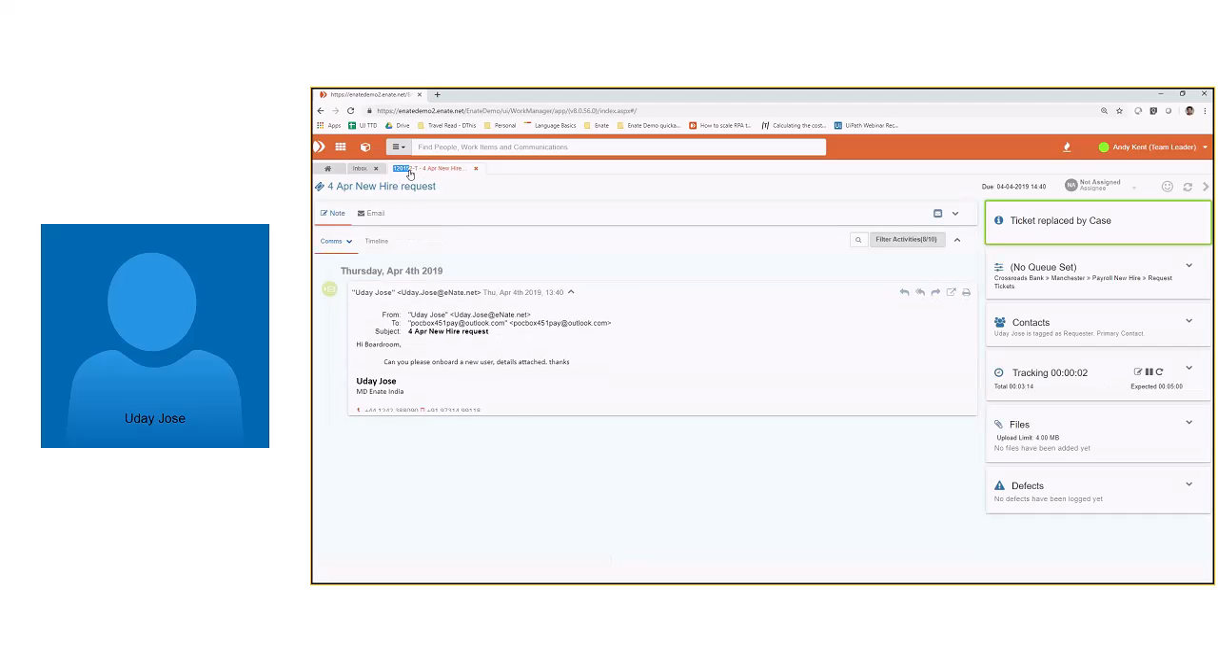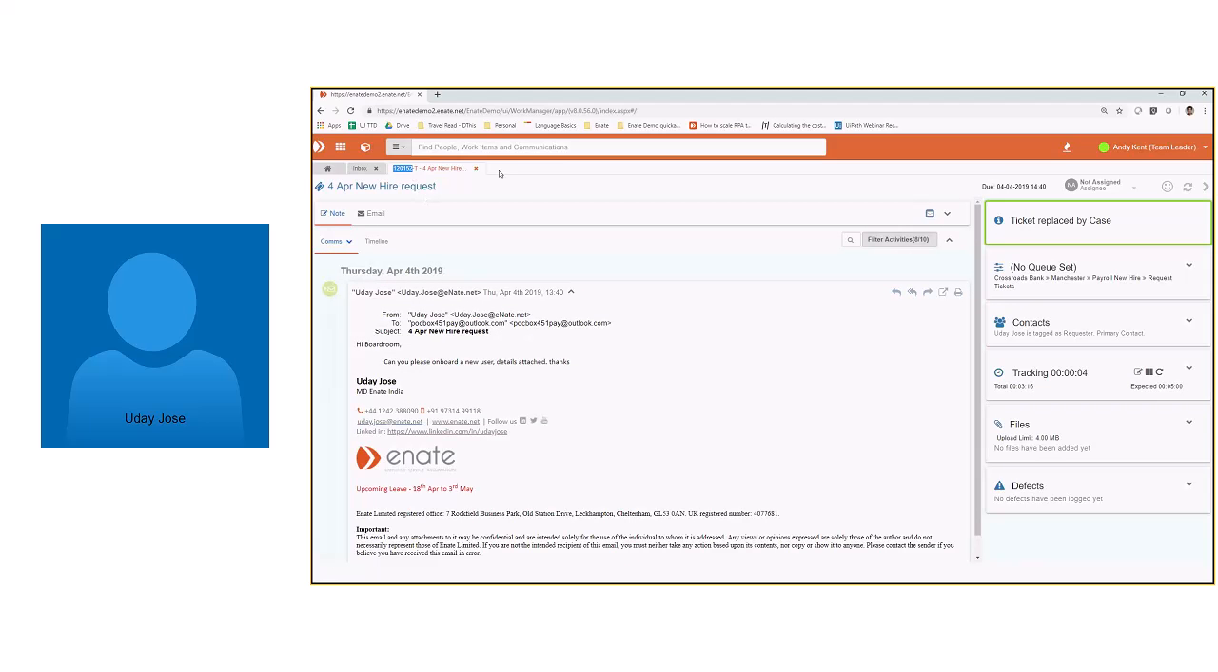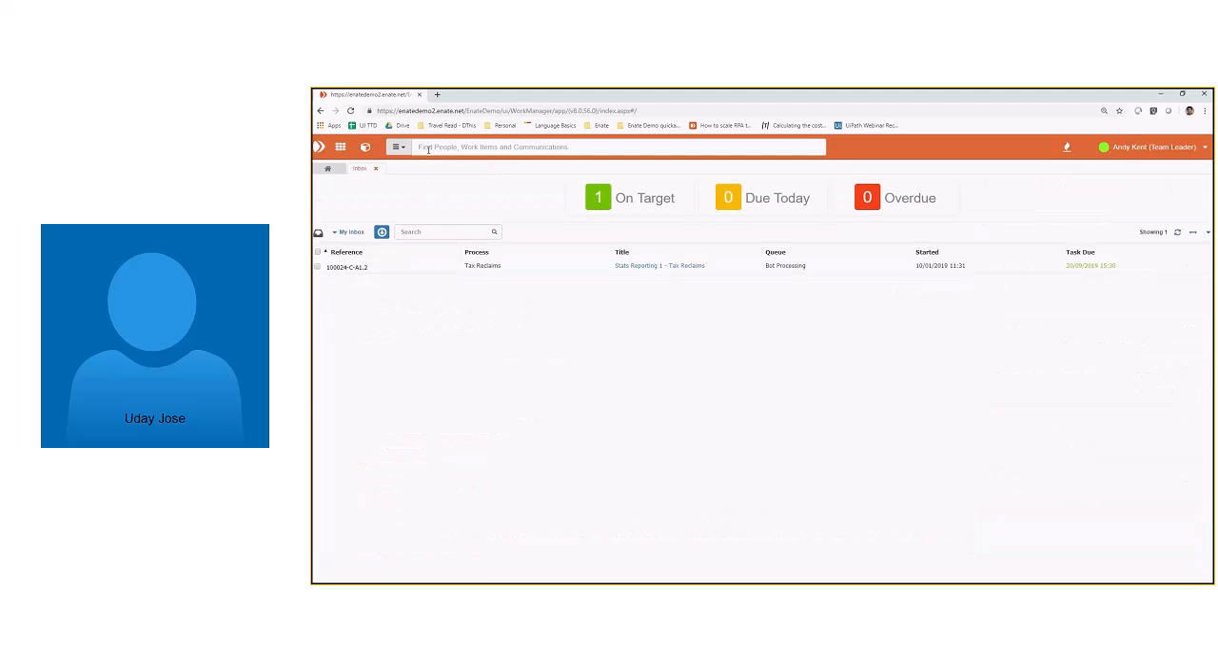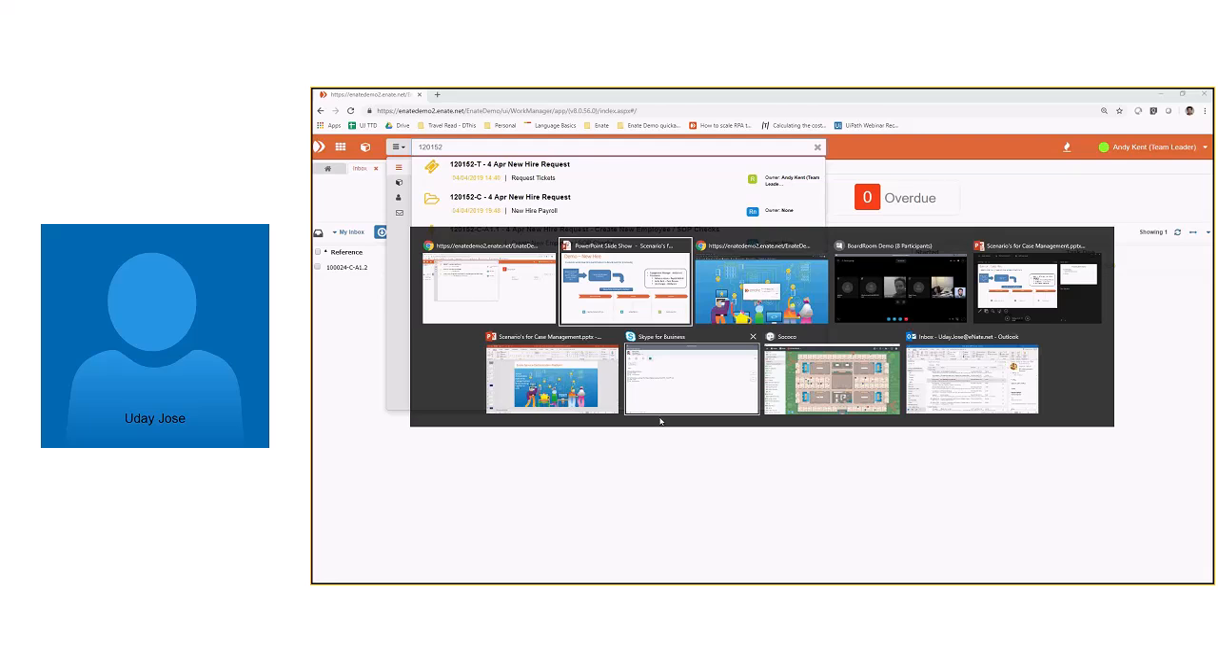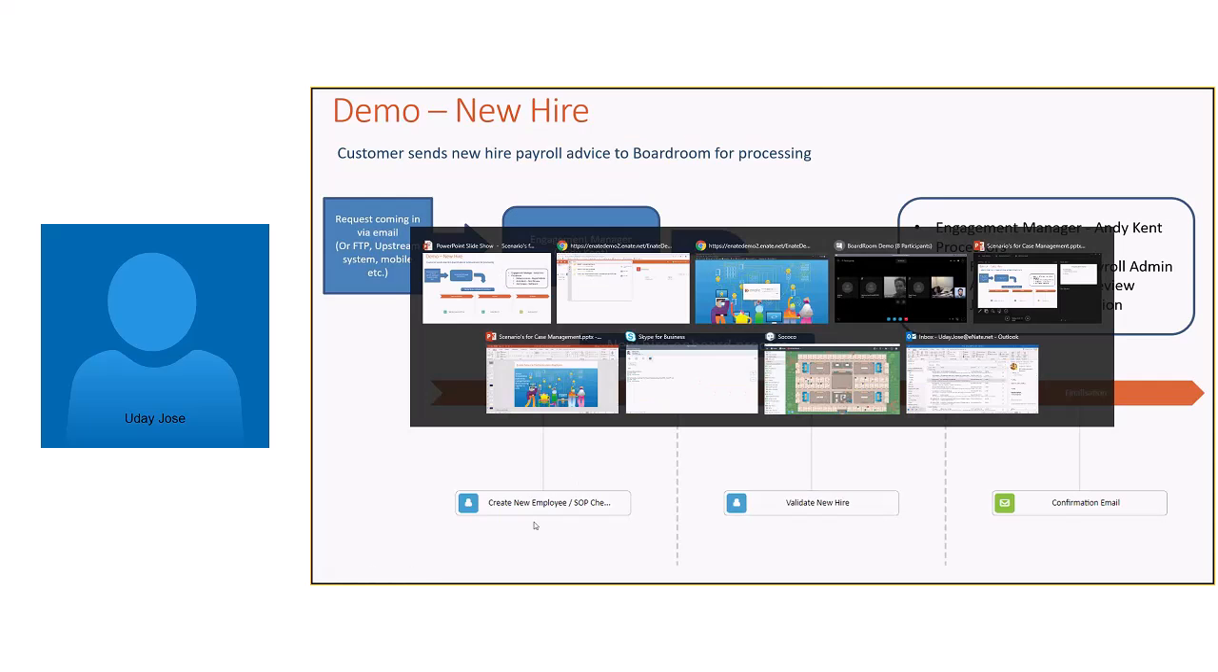I'm just going to copy the ID on there. So this was the ticket which came in, so that you can see that it's got a T that indicates it's a ticket. From that, a new hire payroll case has been launched, and under the case there's the first action or activity which has been launched. That's the create new employee piece of work. So that's now about to be run.